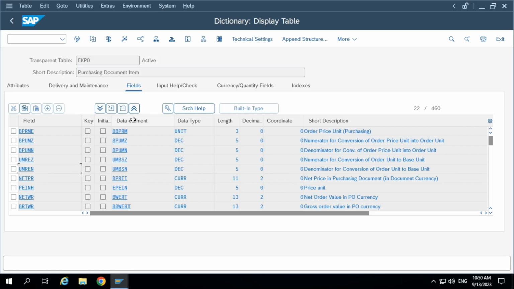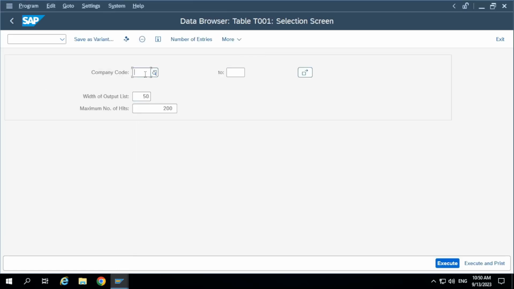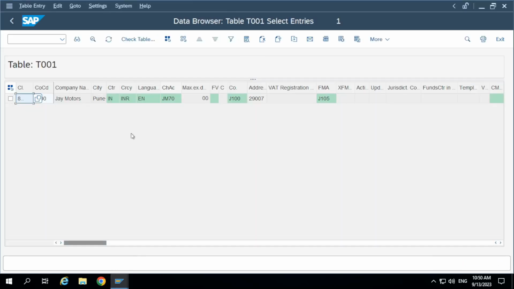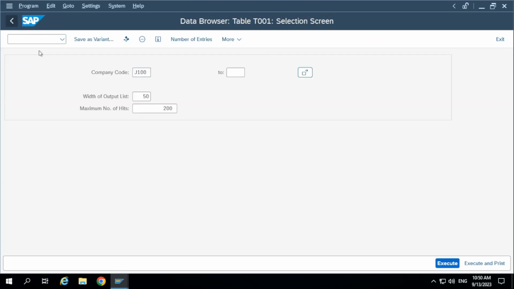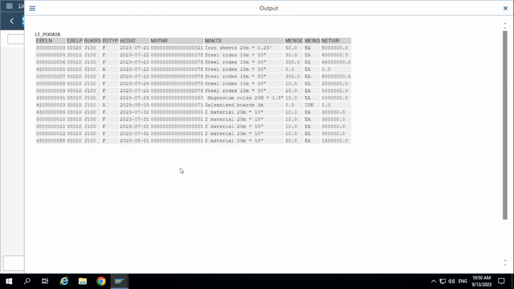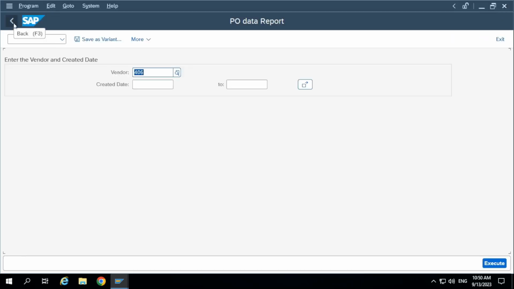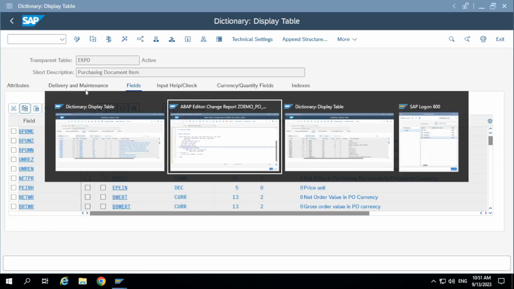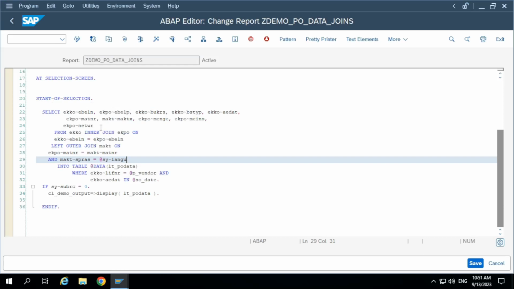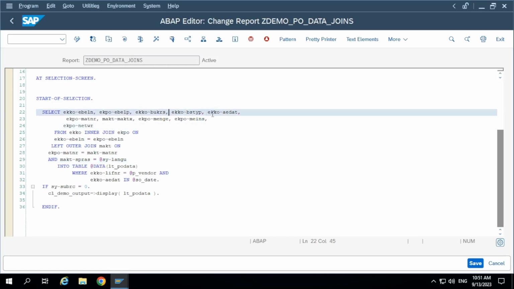Is it J100? What is J100? Some J Motors. This is the company name. BUTXT is the field. Now, to display the company text, what do we need to do? We need to select data from one more table. What is that table? T001, that is the company master table, right? Now I'll add that one also, T001 BUTXT.